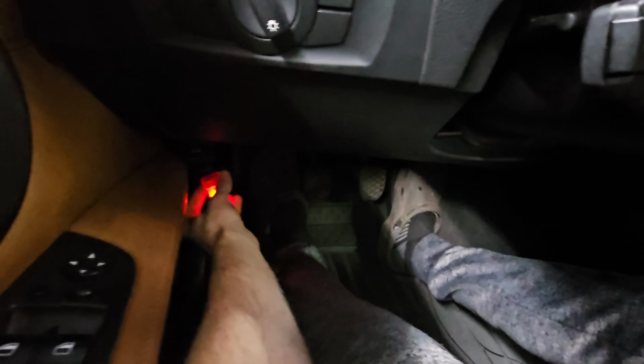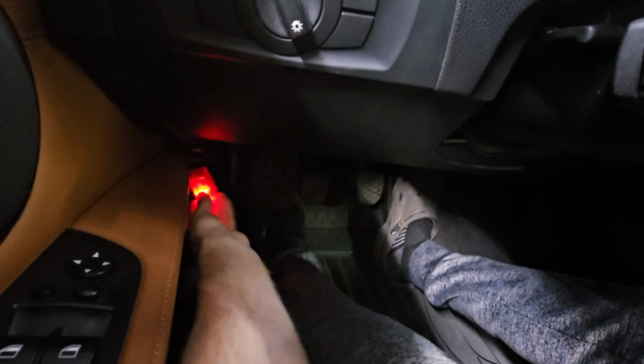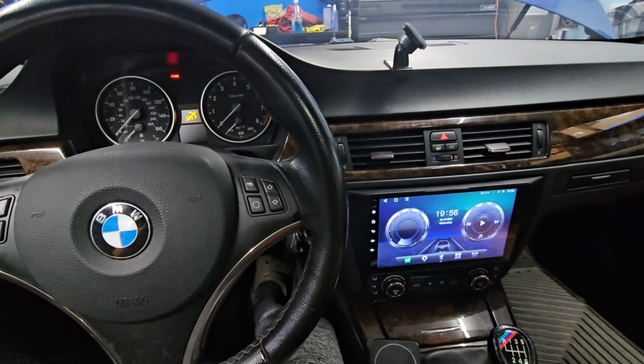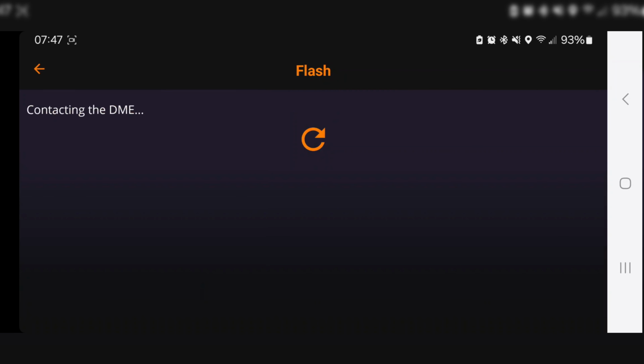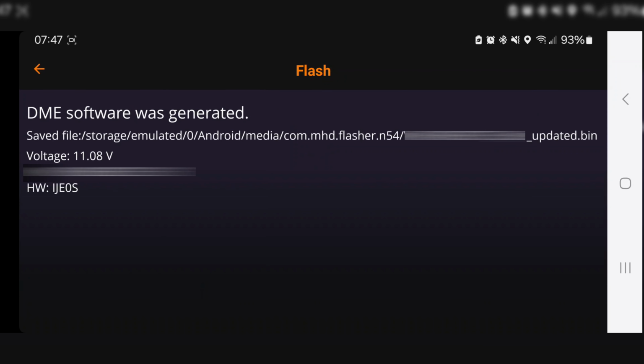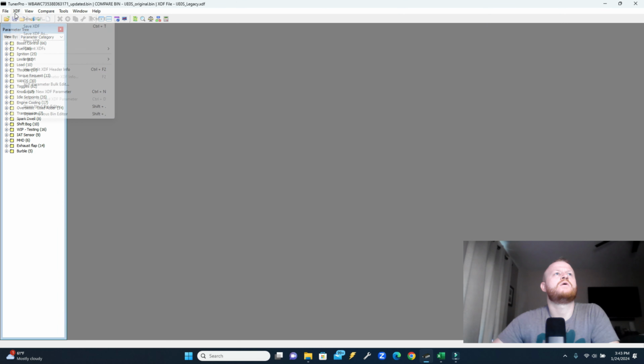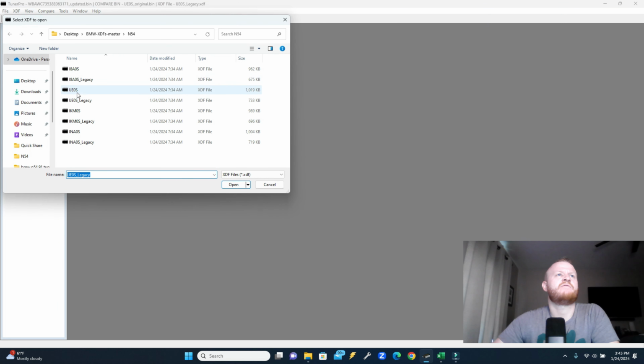So then using our phone, we can plug in our MHD Wi-Fi OBD connector, pull up the app, and then we will generate a stock file, and this will also tell you which XDF file to use. Then you can pull up Tuner Pro. We're going to select the XDF.